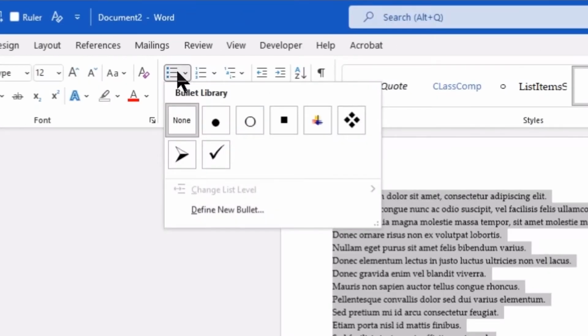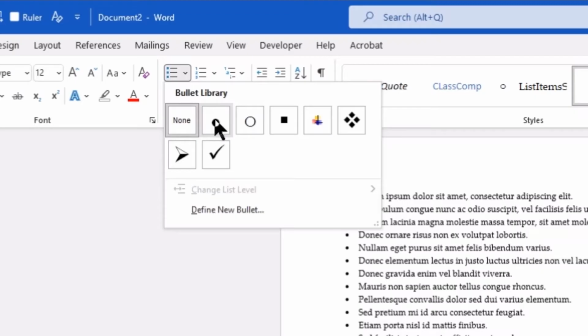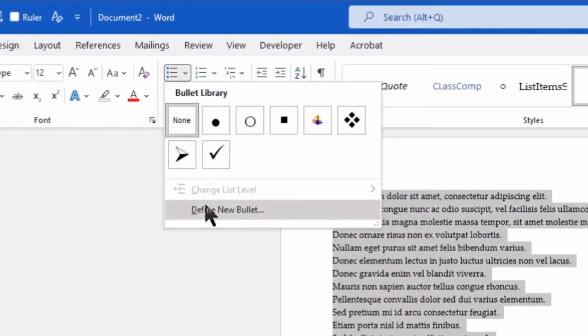Now, if I just click on this button, I will get the little black dot bullet, the one bullet that we have all seen so many times before. You have a few other choices to choose from here, but we are going to go all the way down here and choose Define New Bullet.